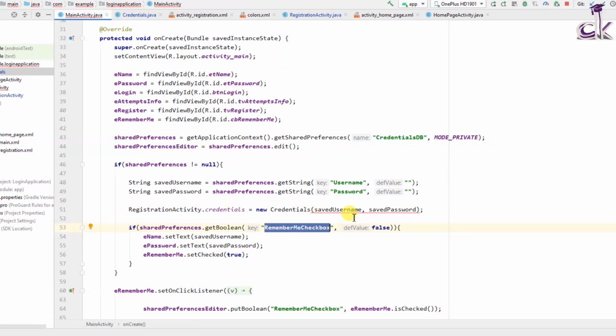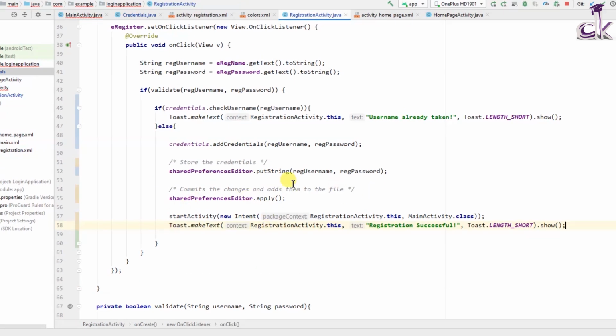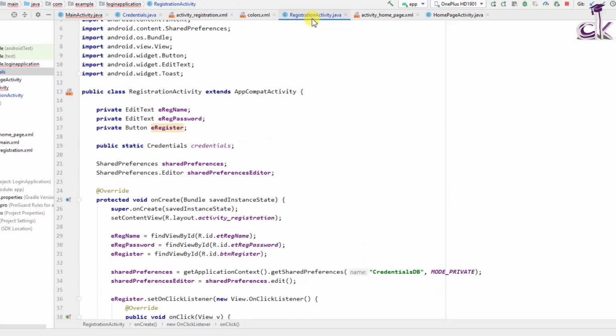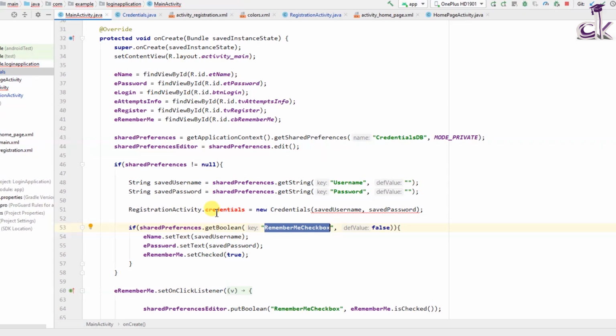We no longer need this because, as I told you, in registration activity we are now storing all the credentials into the shared preferences file, right? So let's first come back to registration activity. Let's change public static to just public credentials, so that the scope of this variable is only inside this particular file. Okay, so now obviously it's going to throw an error here.